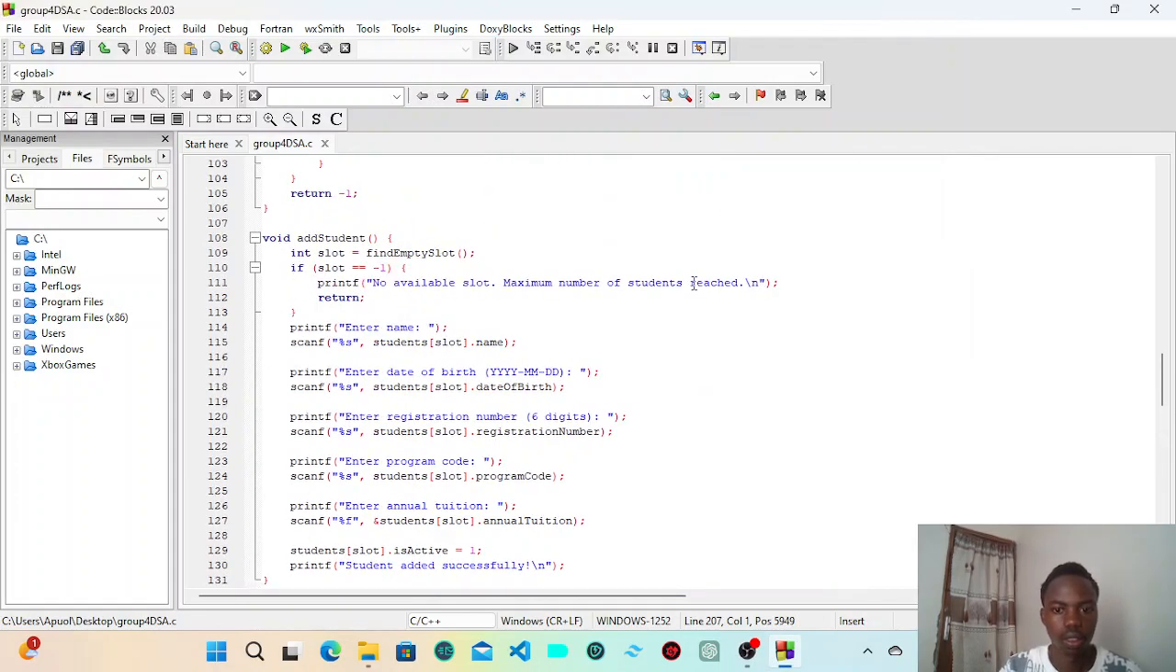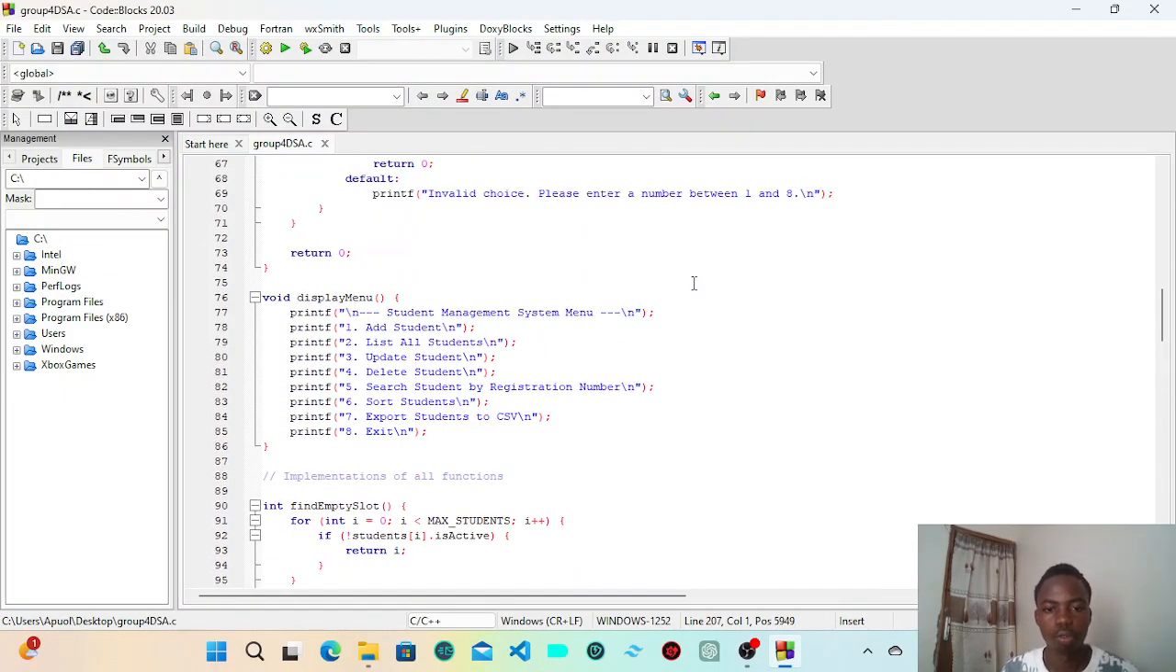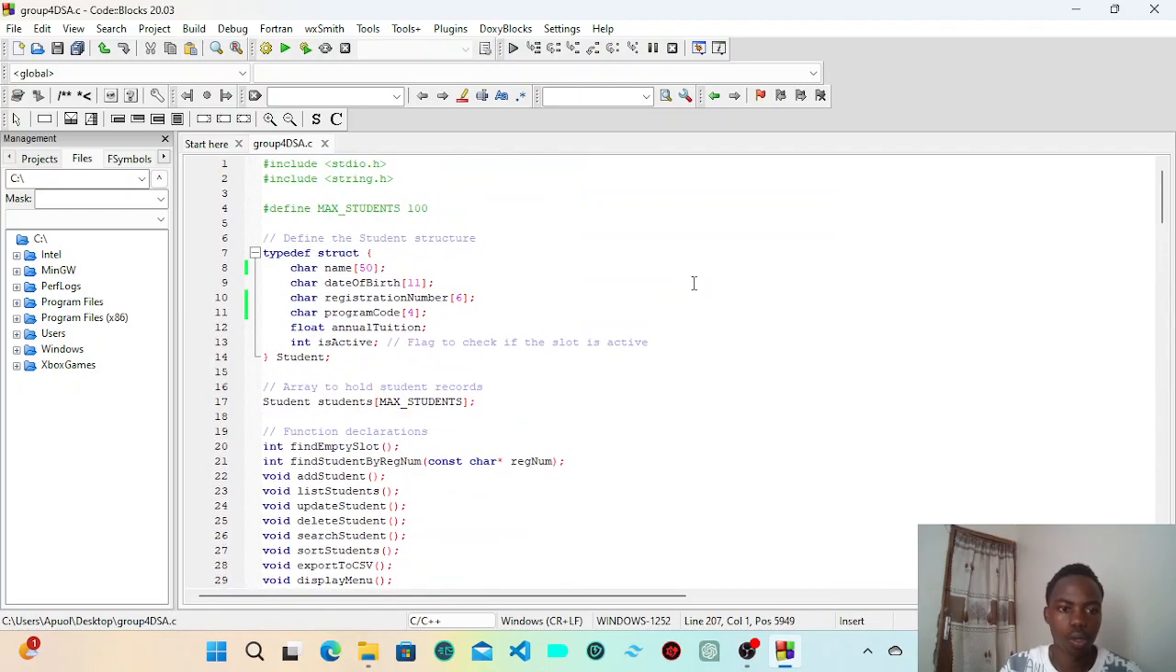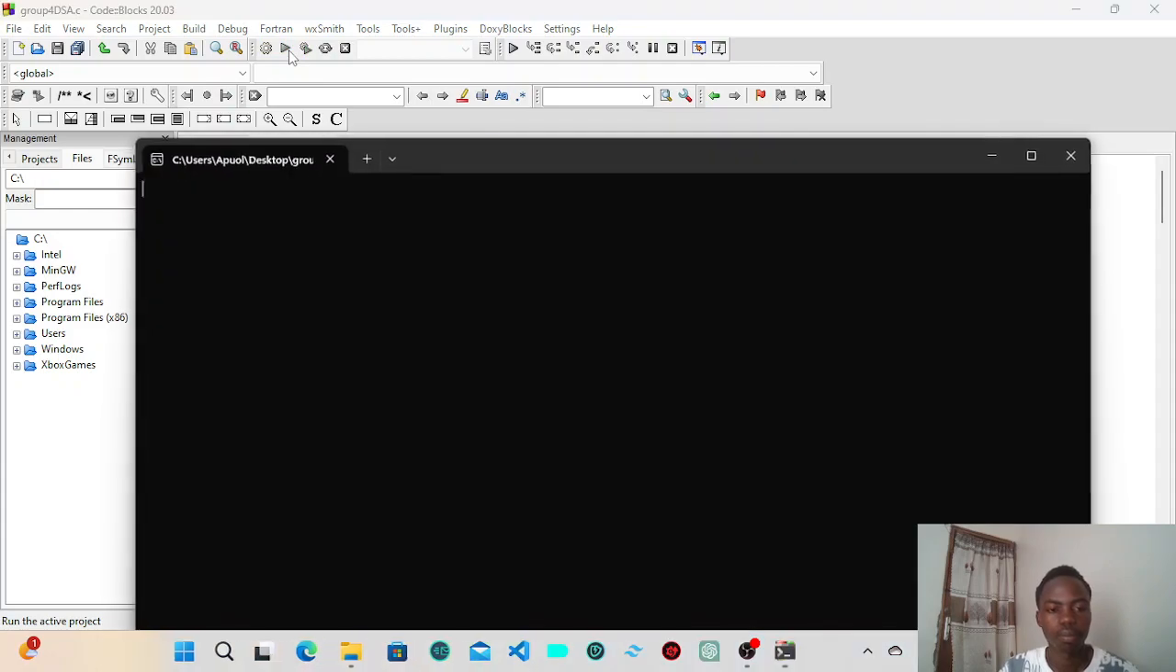This is our code. I'm Mugenyi Alan from Group 4. So this is our code. I won't take you through the code because that has already been done by the former group mate. So I'll come here. I first of all build this code. Then after building, I'll run the code.